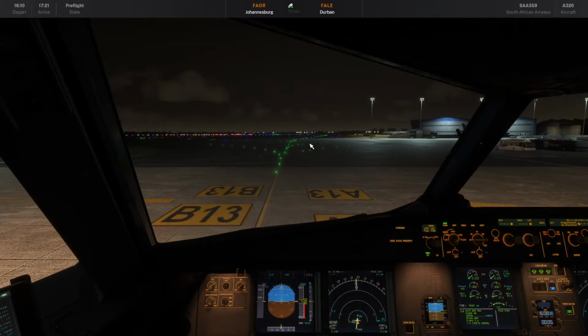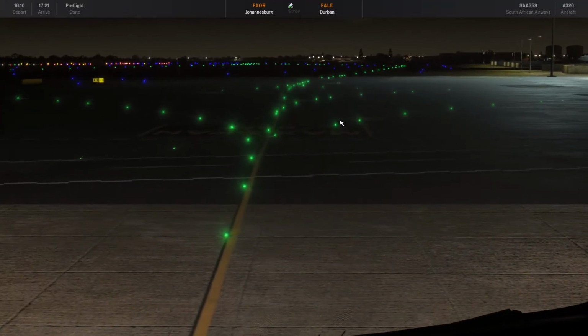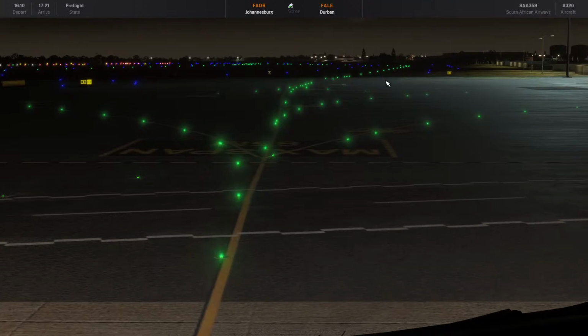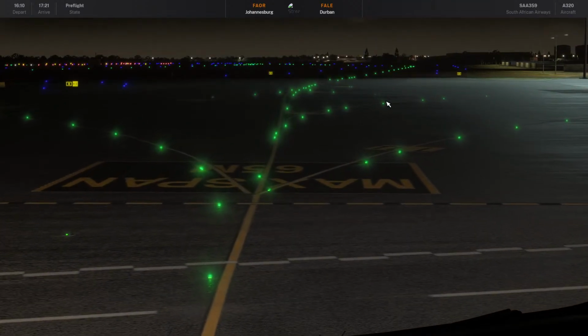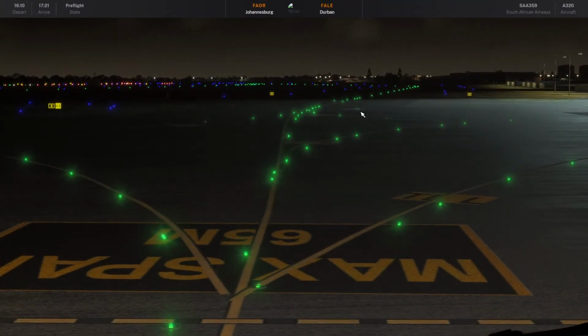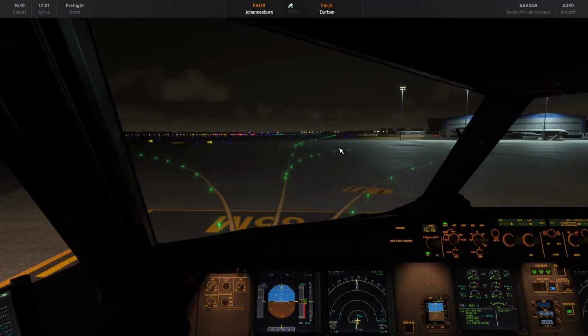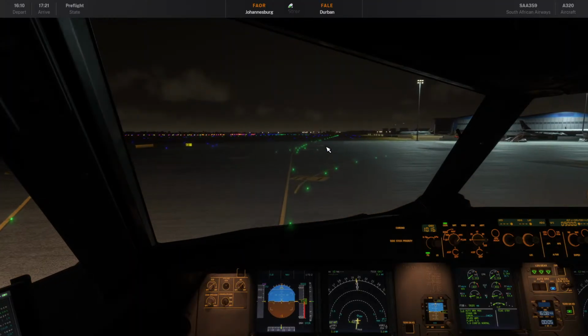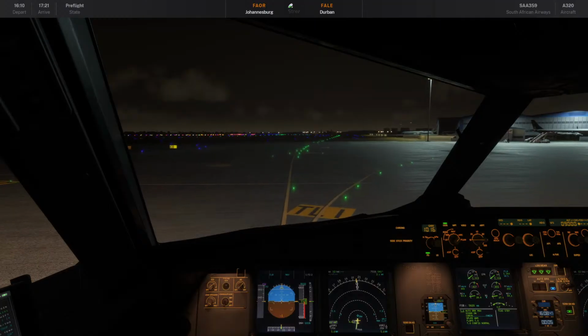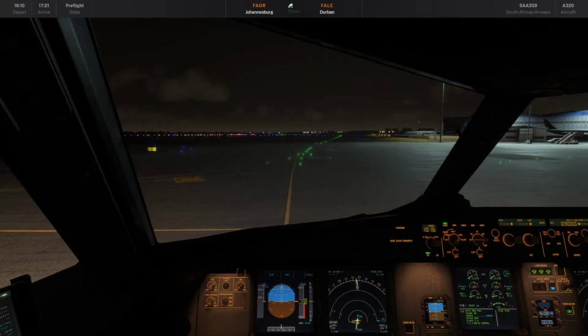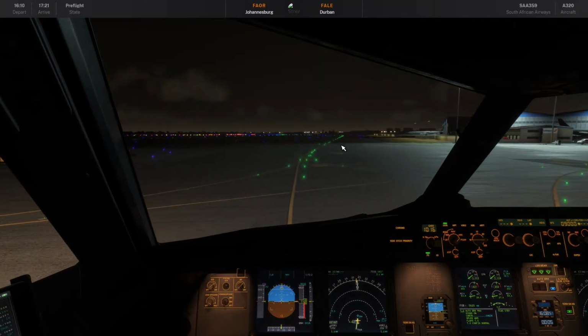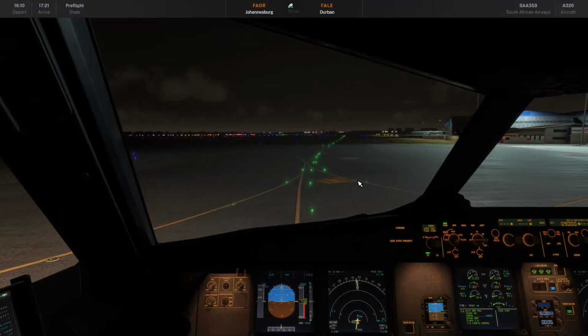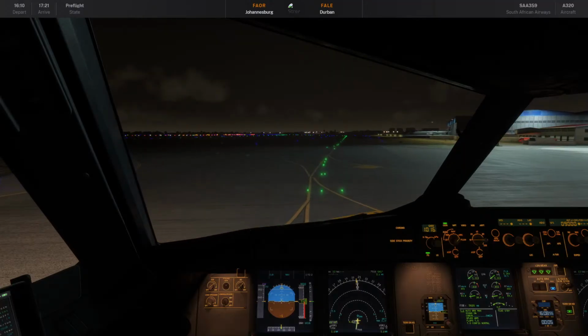I can't even see the other aircraft. Is he gone? I think he logged off, right? He disconnected. I can't see him anymore. And by the way, runway 124 in Durban is also not used anymore.